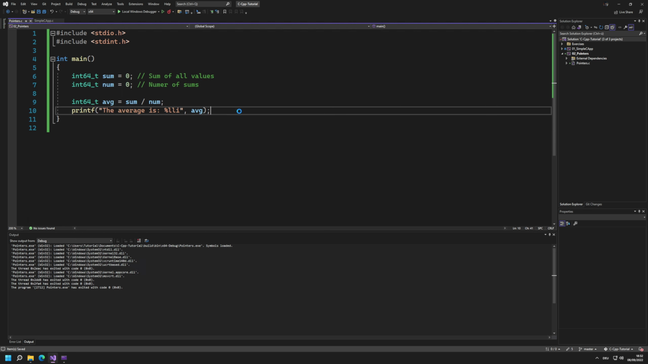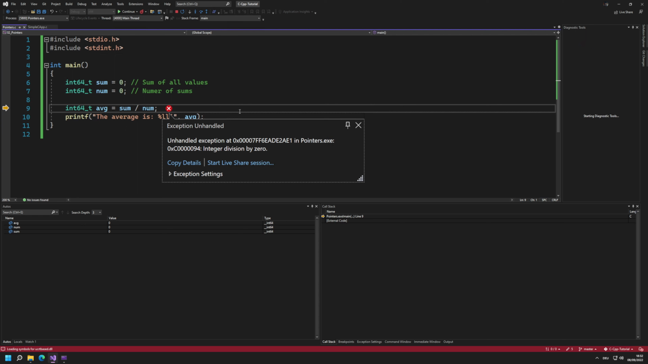All right, so what would happen if I start this? It crashes. Why does it crash? It actually tells us right away: integer division by 0. So basically the idea is that you cannot divide by 0. That's not possible.